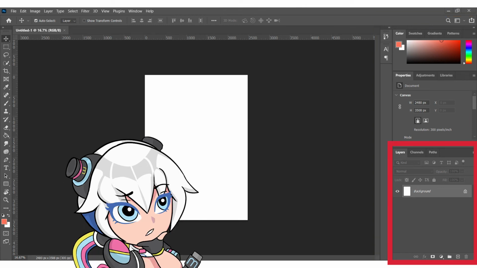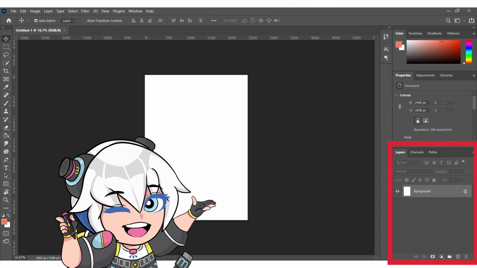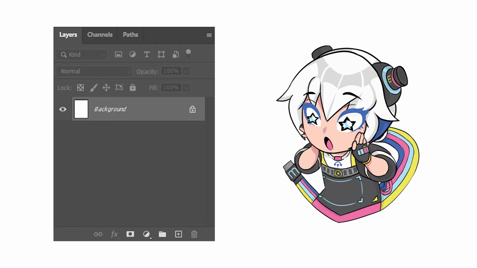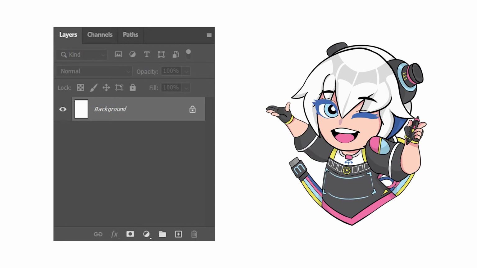Under panels, you'll see that the lower side has three options, which are the layers, channels, and paths. For now, let's focus on the thing that matters the most, layers. Layers are important because they can let you add components or elements one at a time without affecting your original drawing. This makes the process of sketching to doing your line art 10 times easier. So, keep an eye on this feature because you're going to use it a lot.